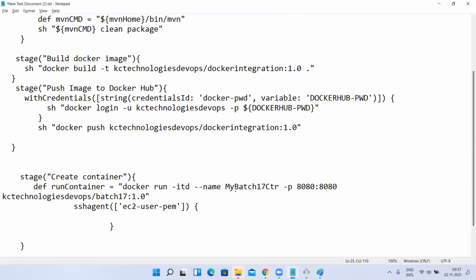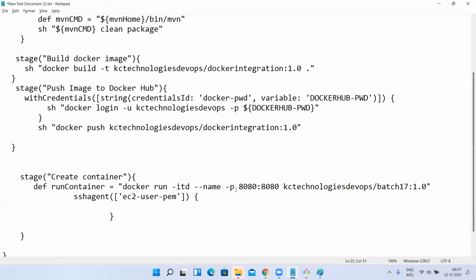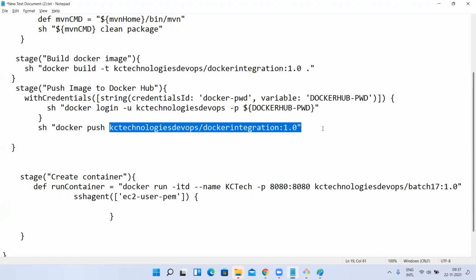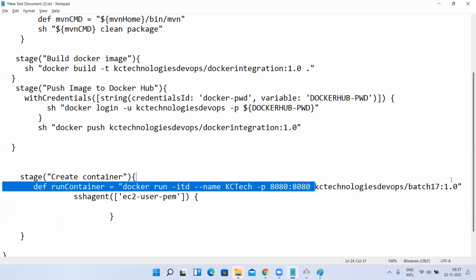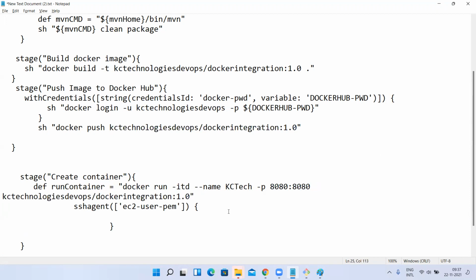Docker run, name of the container is KC Tech, I'll give it, right? Port number same. Okay, KC Technology DevOps, but the image name is different, right? Let me copy as it is. Okay, so this is my command, docker run. I want to run it in interactive mode, and the name of the container should be this one.